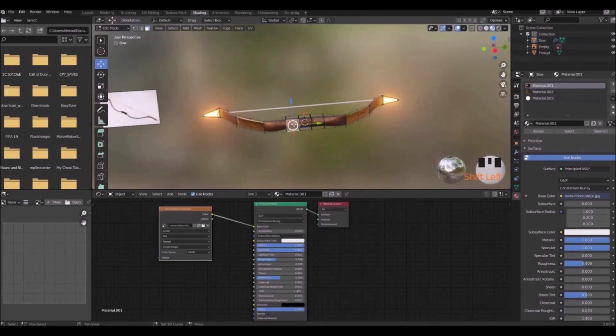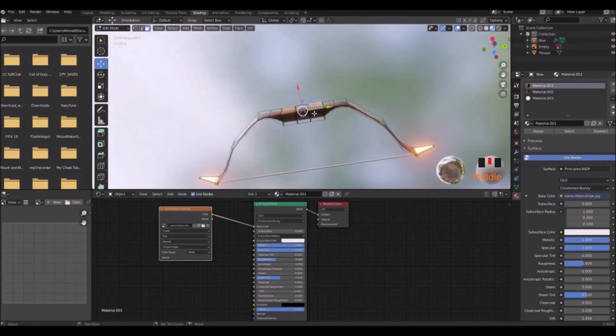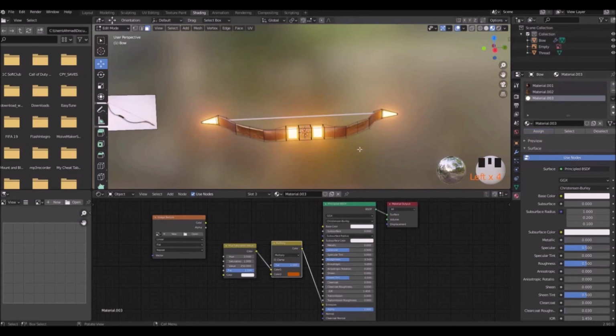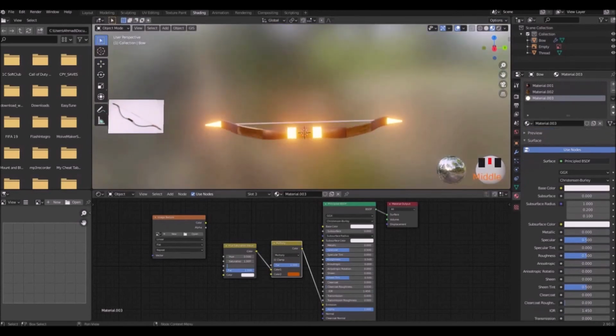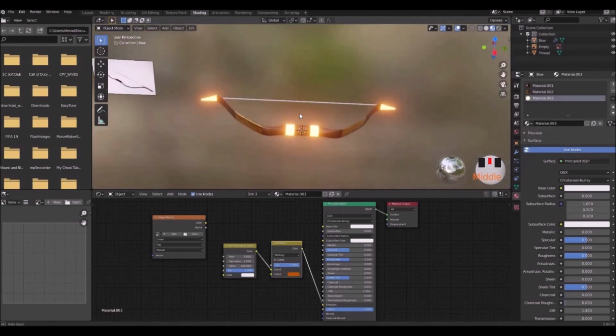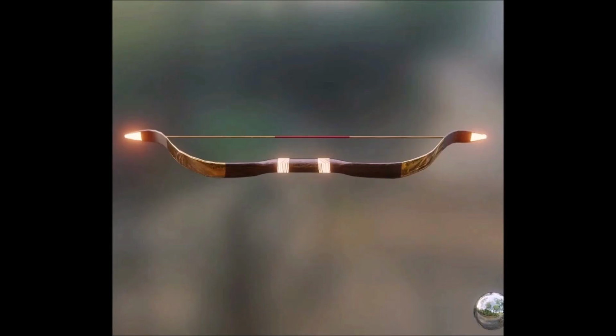Let's go ahead and apply the texture to the rest of the bow. I'll do the same procedure, go into edit mode, select the faces, go into material tabs and select the material and click on assign. You can adjust the value of the glow to whatever you want. The bow is done now, so let's go ahead and finish this thread.